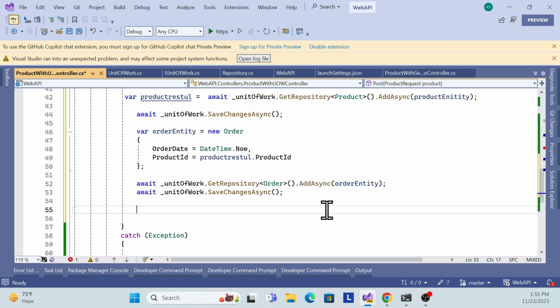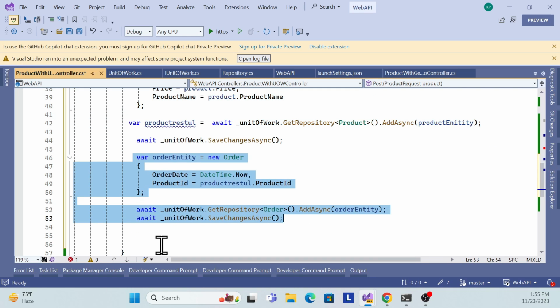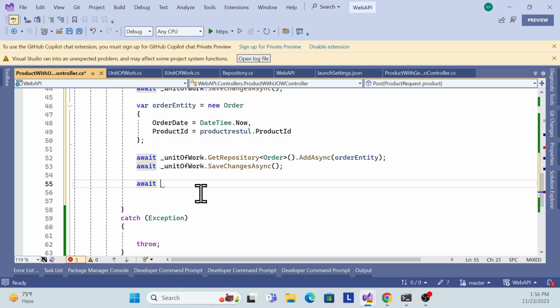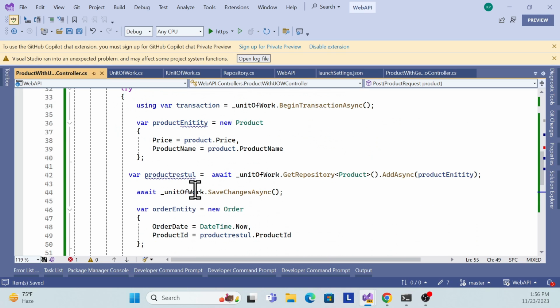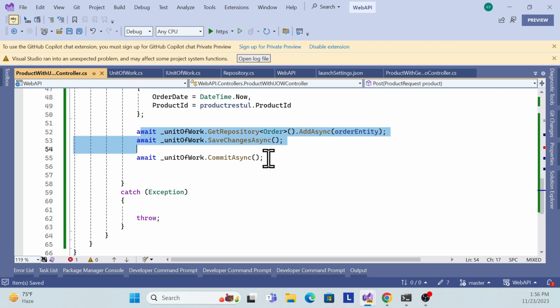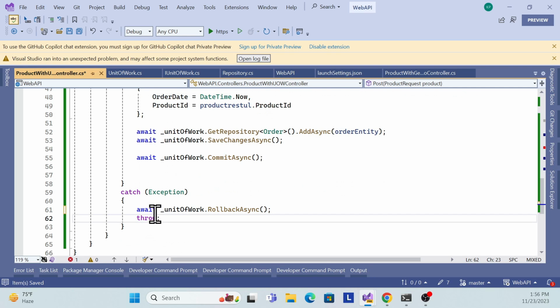If everything is perfectly fine, suppose this one inserts and this one also inserts, then finally I need to commit: await unit of work dot commit. And if something happens, suppose after inserting this, something goes wrong while saving here, or an issue occurs at the commit part, then I need to roll back. How we can roll back is very simple: await unit of work, and then specify rollback. Then finally throw the exception.